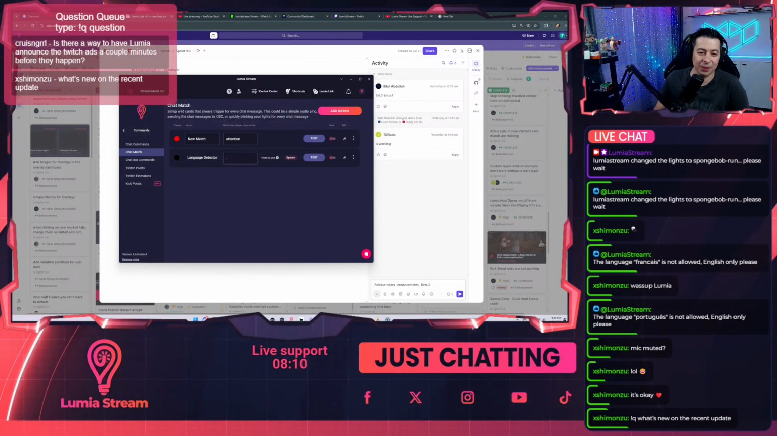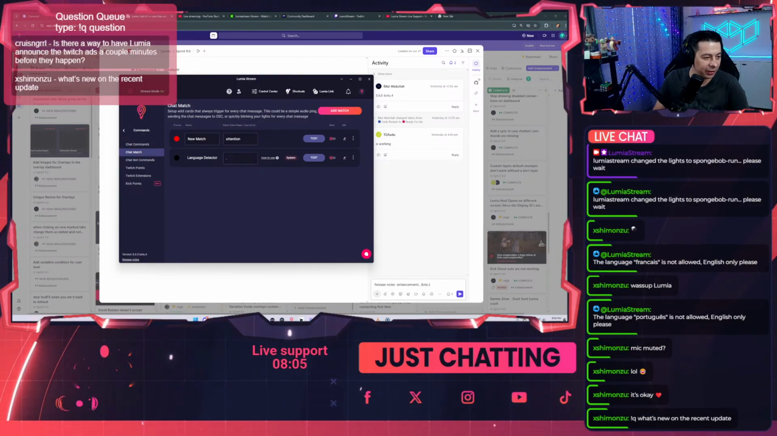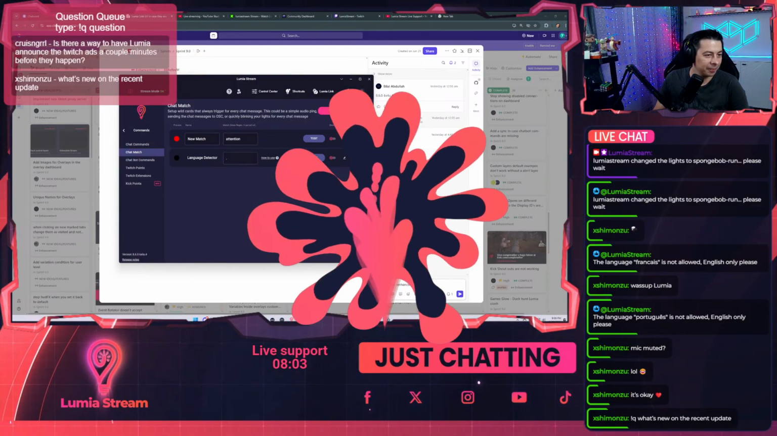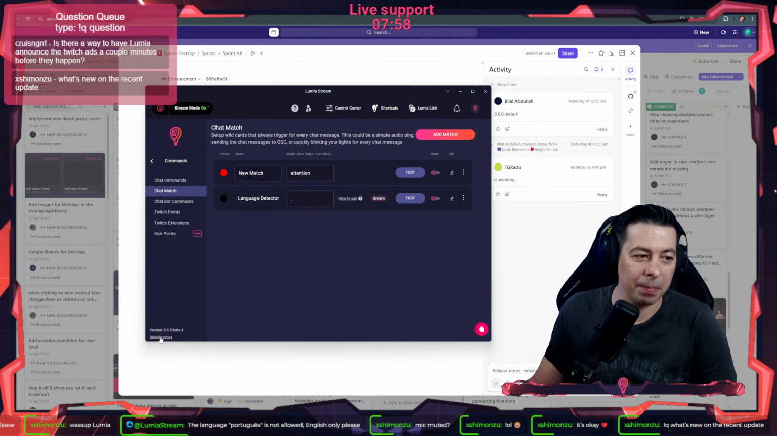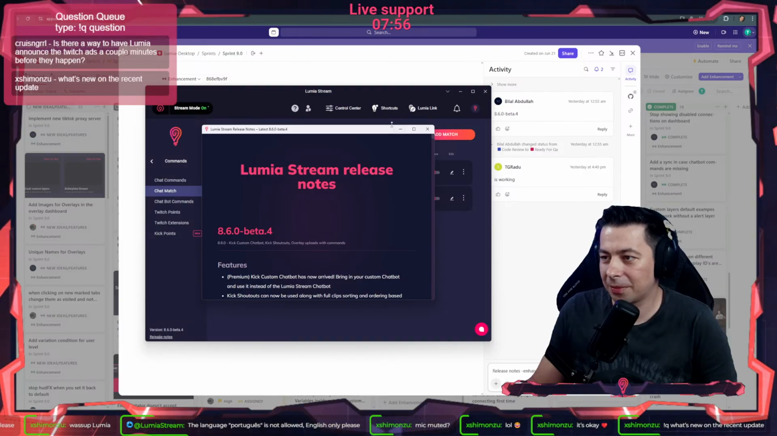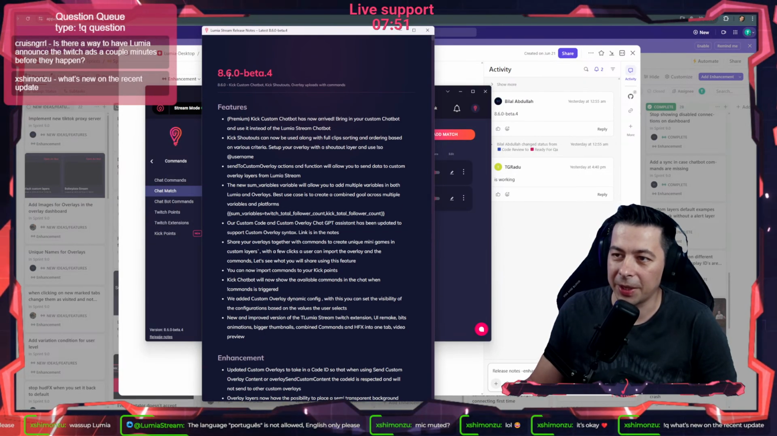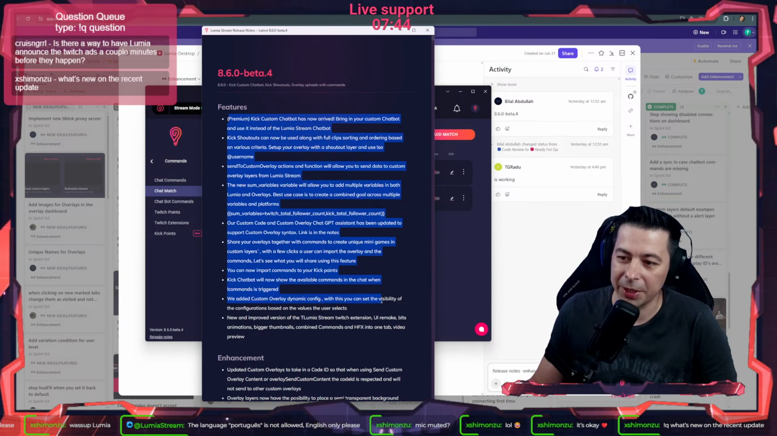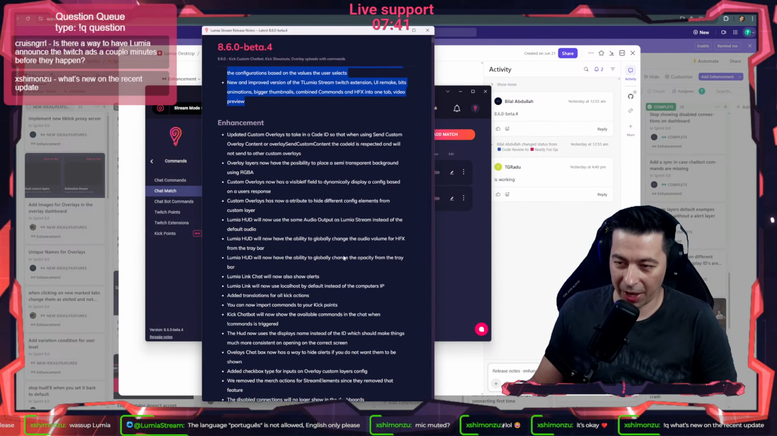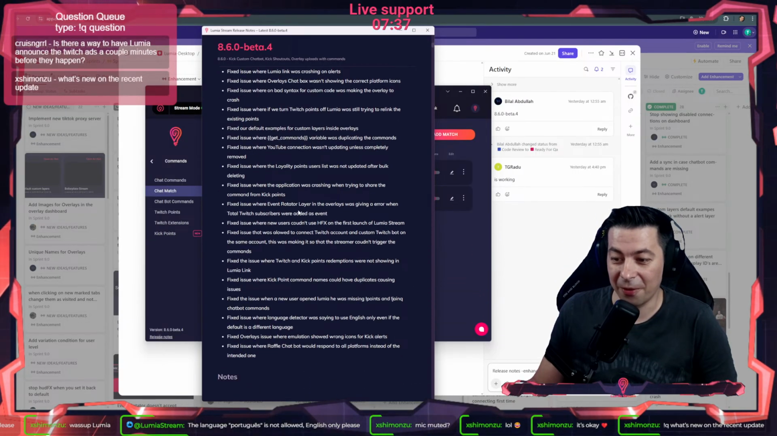What is new on the recent update? Well, we have a lot of it. Let me actually go on the other screen to actually show you. So if you click this button over here where it says release notes, you can find all the things that we are working on. So right now this is 8.6.0 beta 4, and these are the features that we implemented, the new features. Then we have some enhancements, and there are a lot, and also a lot of bug fixes.